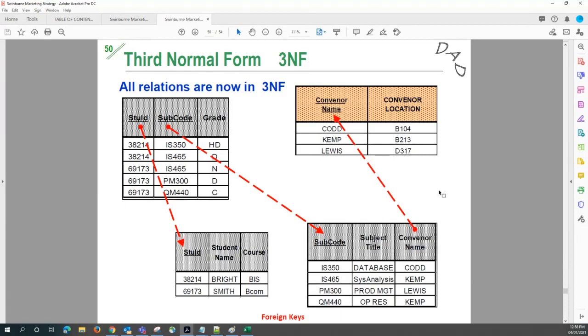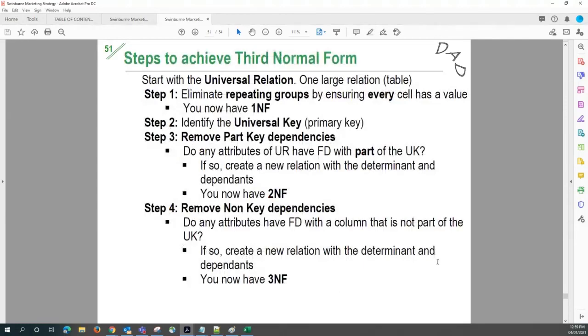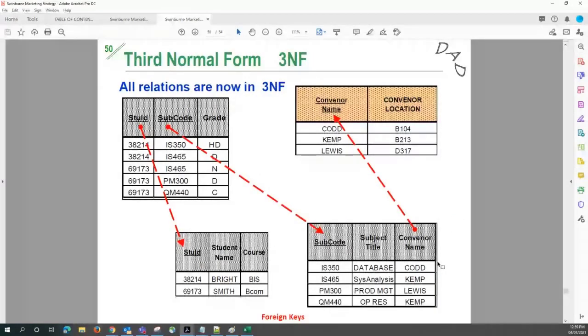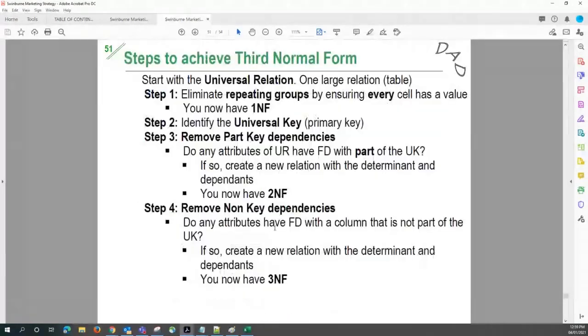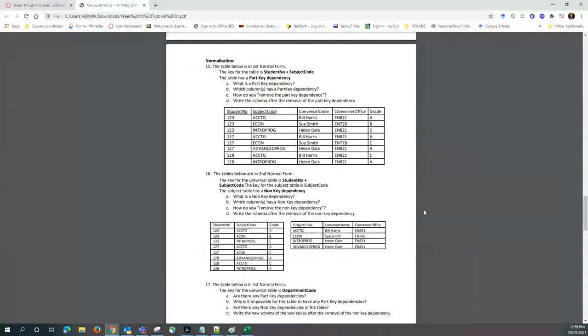So we now have 4 tables, right? Convener table, subjects table, probably the student table, and then this might be the enrollments table, okay? So that's what we did last week, right? I explained that that week, and these are the steps you need to go through, okay? Having said that, now we can go through these questions. Here's the file, this one.